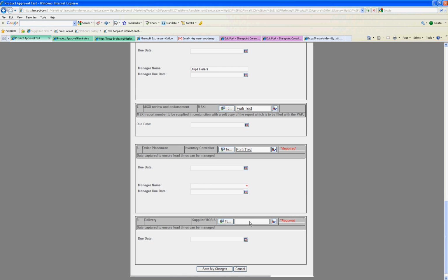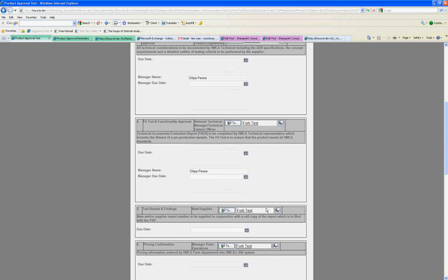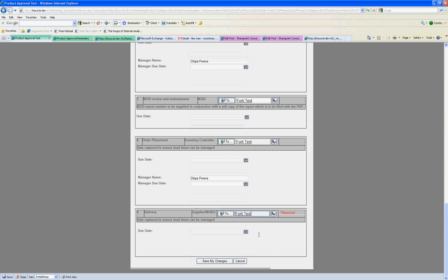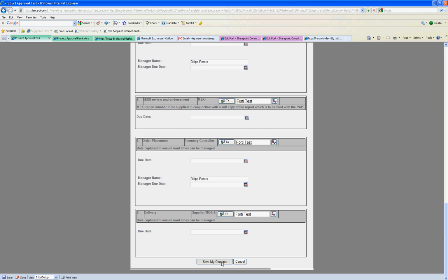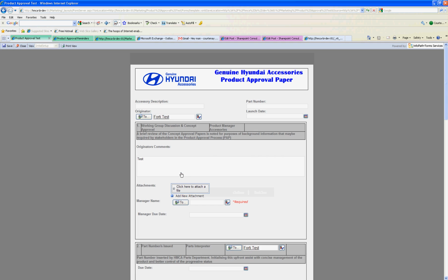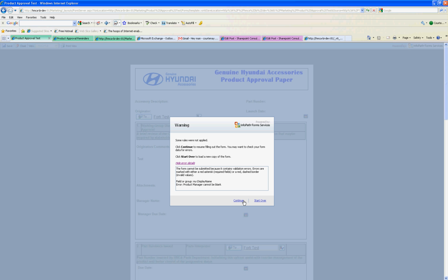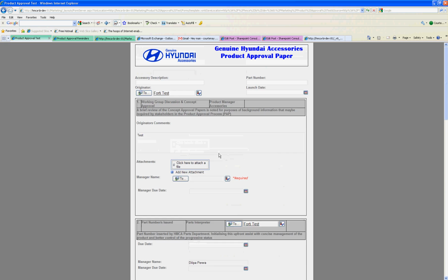Let's check that everything's done. I can save my changes. Oh, I've got some errors. Product manager cannot be blank. Up here, let's just put in product manager. Save my changes.